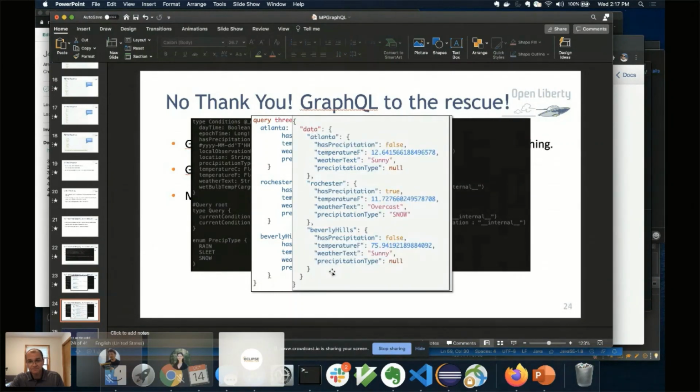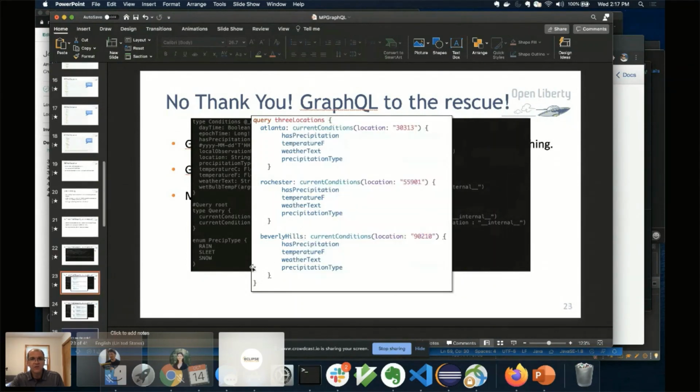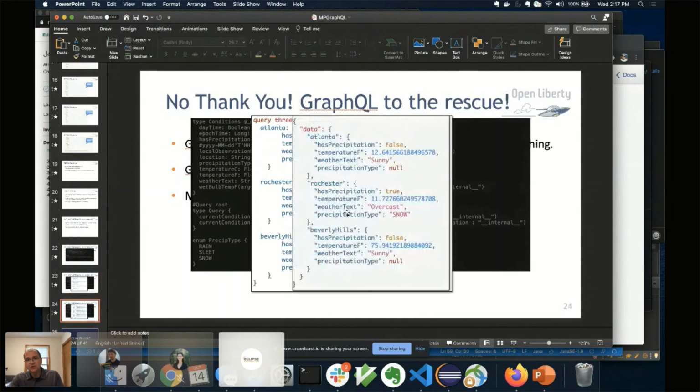It's in JSON. And that's something I'll point out over here. The query is its own query language. This is a GraphQL query language. The data you get back is in JSON. And so you get a JSON object back with your data. The points here match your query. So for Atlanta, you get 4 fields. You can see it's not precipitating in Atlanta, but it is in Rochester. We're getting snow and it's overcast, but it's sunny and pretty cold in Atlanta in this fictional report.